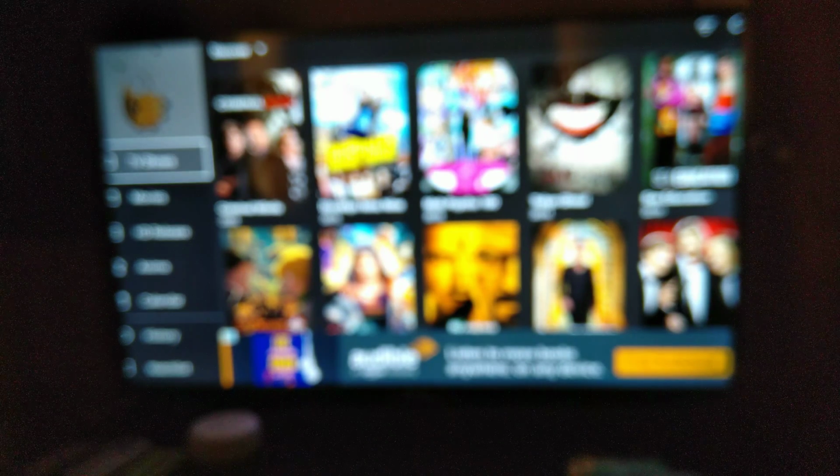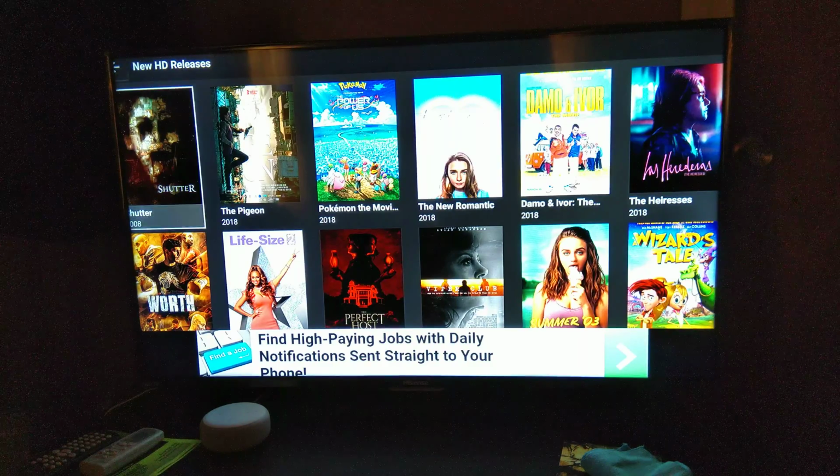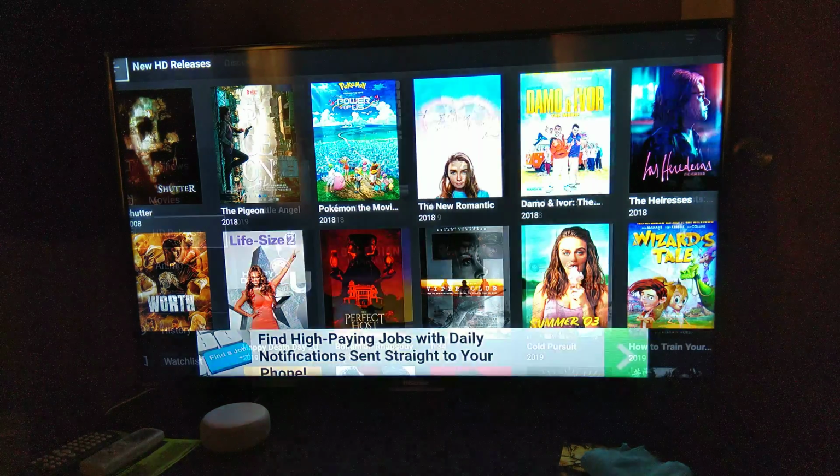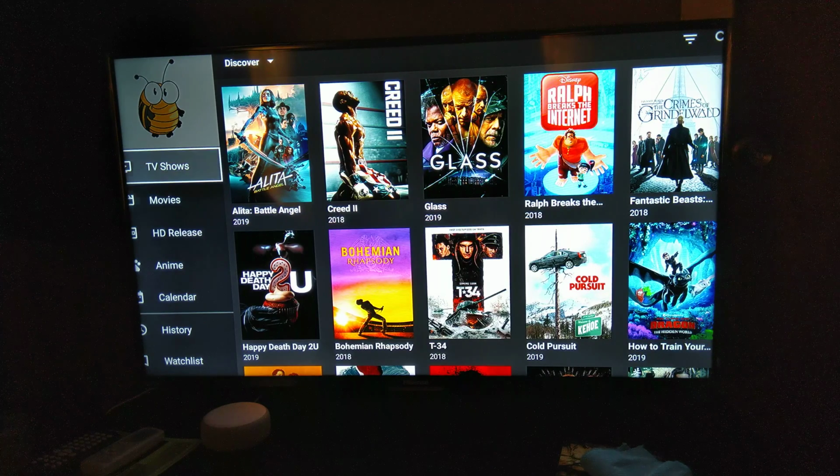Once again, you got your TV shows, your movies. You want to check out the movie section, HD releases. You know, so yeah. Some of it, not all the way new. I mean, it's a lot of stuff I really haven't seen. So I'm glad I came in contact with it. So yeah, guys, give this APK a try.